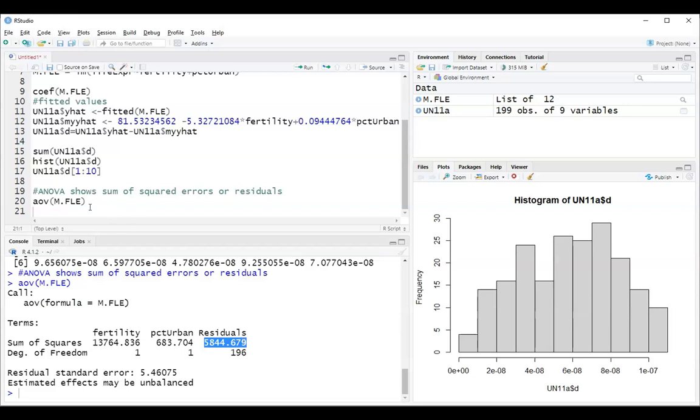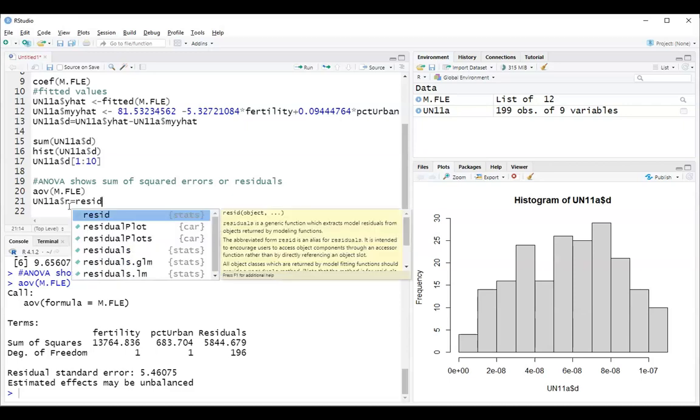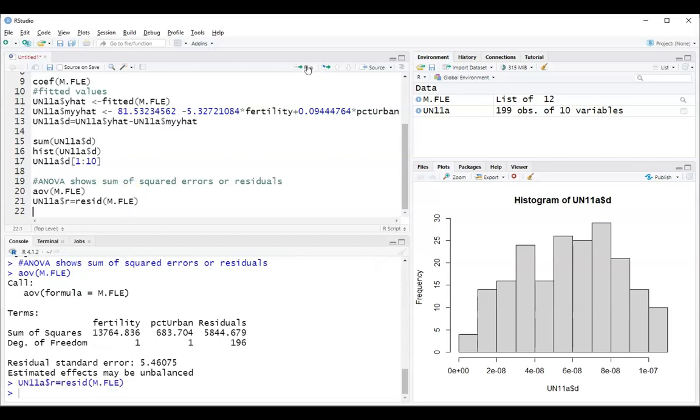Now, we can check these residuals by using the resid function, is the way that we can get them or find them in R. So here I'm going to type in UN11A, and I'm going to just use R for residual, and I'm going to have that be equal to RESID m.FLE, and it's going to give me the residuals. So I click that there. And then I could consider calculating those residuals again, kind of by hand, so to speak, in the same way that you had up here.